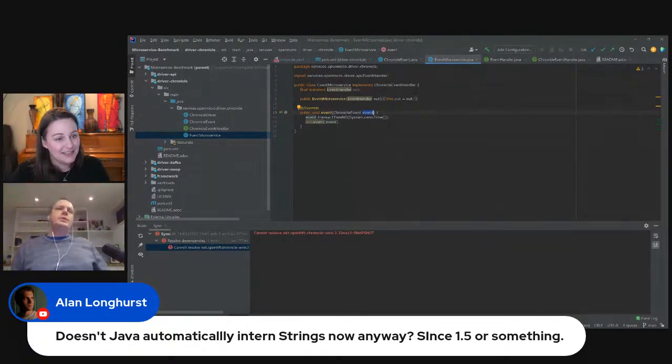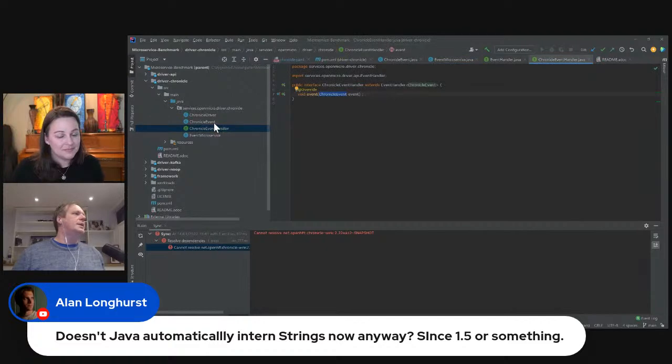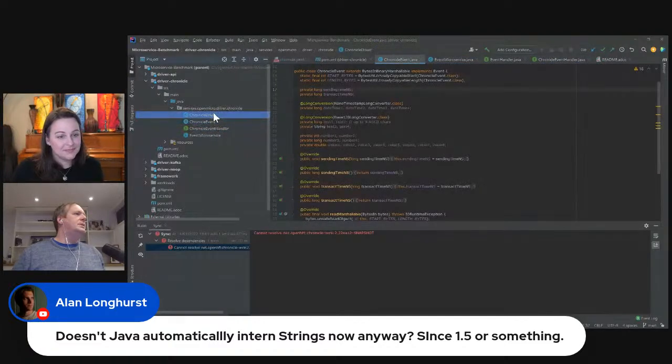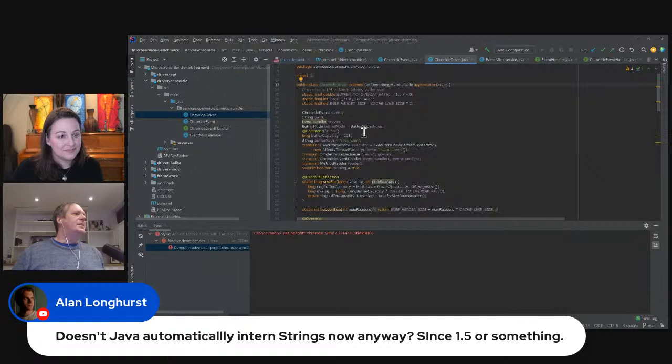Actually, I'm pretty sure string interning was from the very first version of Java. However, it's only for objects that are string objects that are from code. So if you've got any string literals, so if I can find an example of a string literal, I may struggle. Okay, so here's a string literal, right? That string will have been interned.